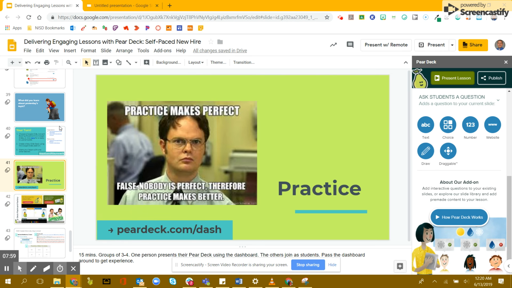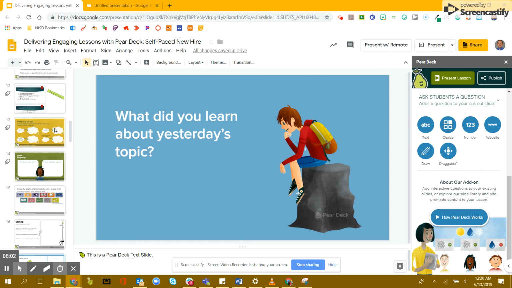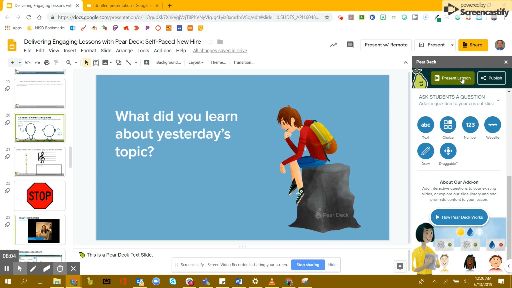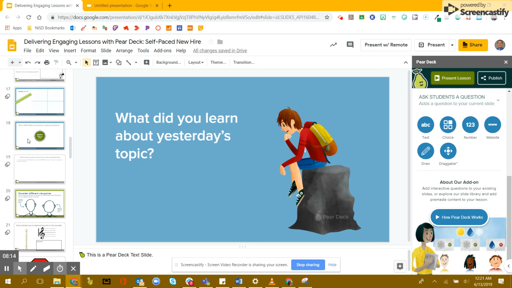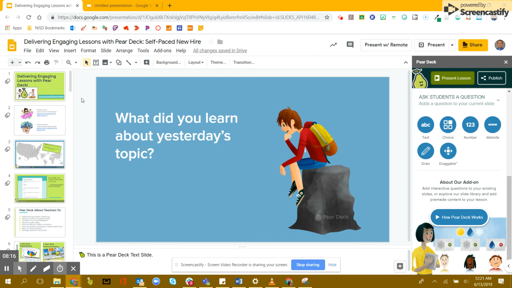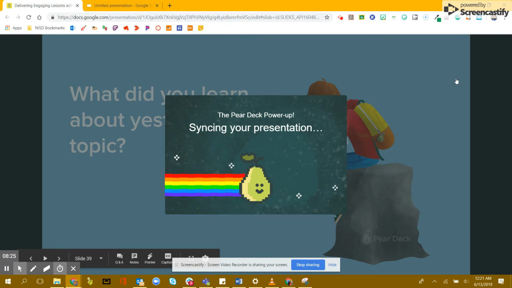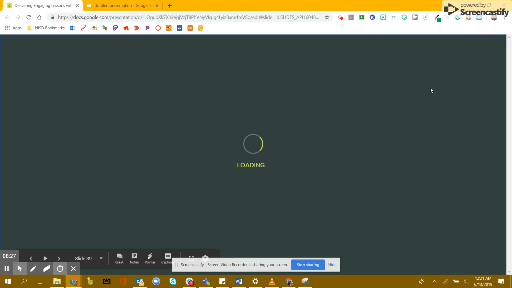At this point, once you've built something that you are ready to present, you go to present lesson. Make sure that we don't click the Google Slides present because then it's just going to be presenting and students won't be able to access or interact with your lesson. So you click the green present lesson button, and it's going to compile all of your Google Slides into a lesson.